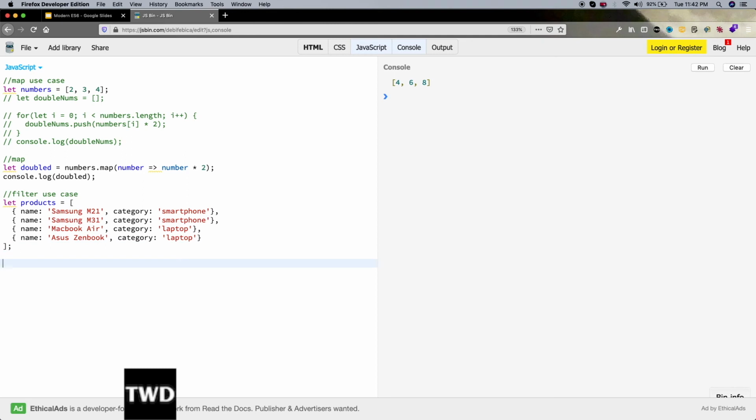So let us do that in the classical way, without the use of filter. Again, to do that, we will first have an empty array, just like what we did earlier, and then for let i equal to 0, again the same song and dance, products dot length, again the same wrong spelling, i plus plus. So it is prone to error, this classical for loop.